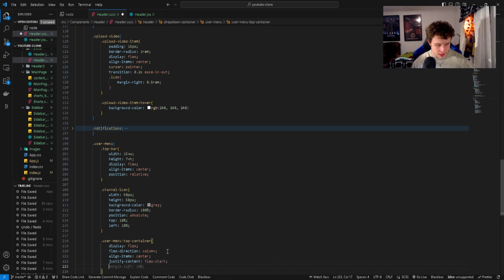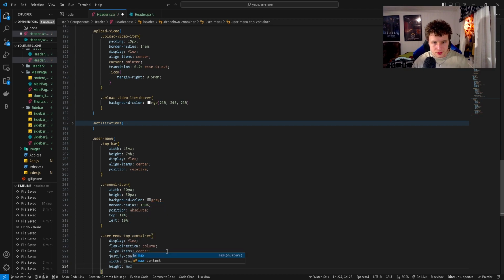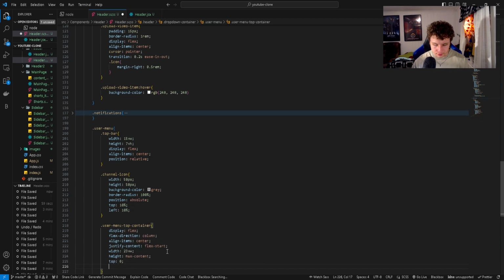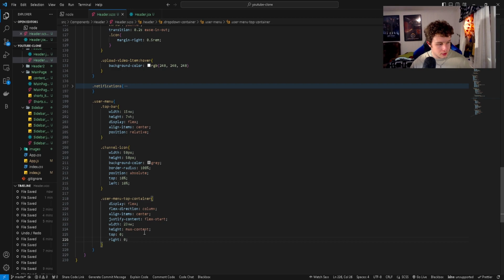We also want to have the width to be 23 view width. For some reason I've typed view height. That should not be correct. Either way. And the height should be max content. And the top should be 0 and the right should be 0. That should be it for the user menu, or the top of the user menu.